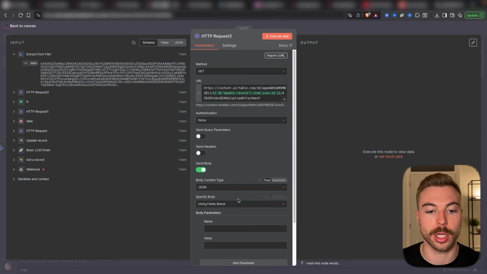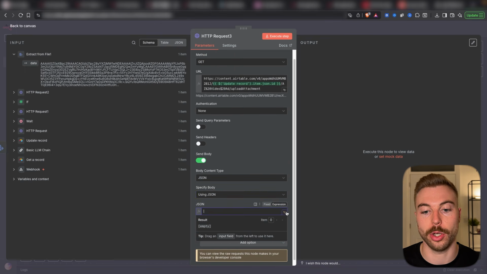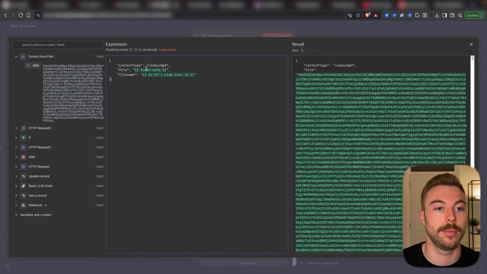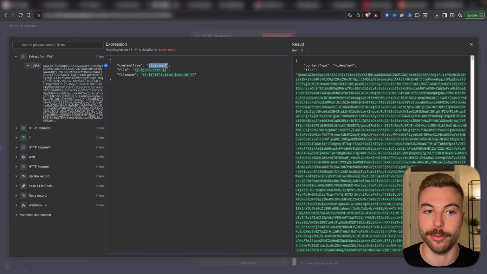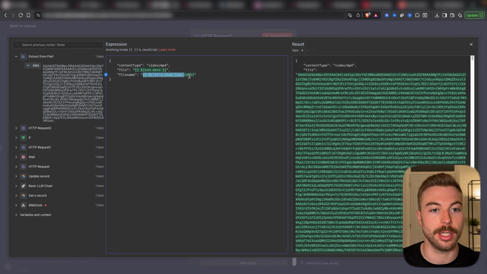Now it's going to go through and update that specific record. The body, we're going to change this to be sending custom JSON. So we'll open this up and get ready to paste it in here. And as you can see, we're saying that the format of the video is MP4. We've got the file, which is all of our data here that we've just got out of the binary extract from file, as we can see there. And we've just said from here what that file name is.